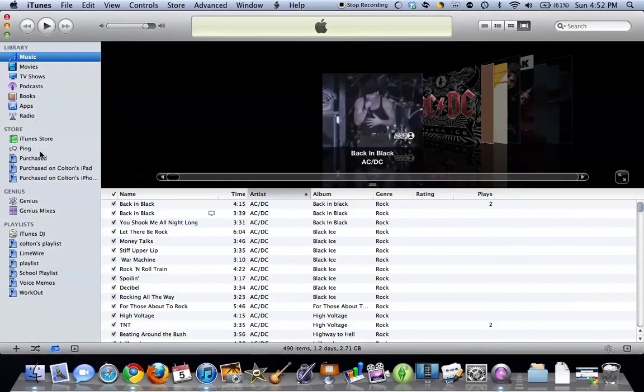Now, the one thing is that Ping does not have color to it. Because Ping is part of iTunes 10, it will never have color to it. I hate to say that, but it just doesn't have color to it. Besides that, there is nothing else that this does. It just gives you some color back, which, personally, I love. It makes iTunes look a lot better and neater, I think. But that's just my opinion.